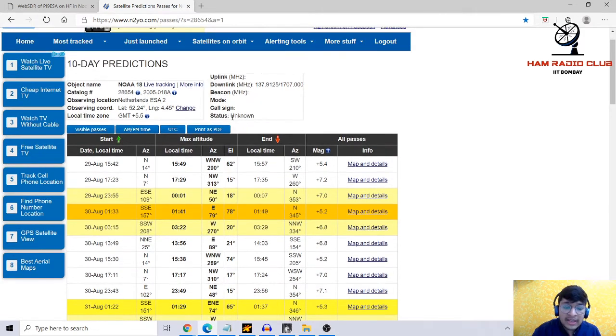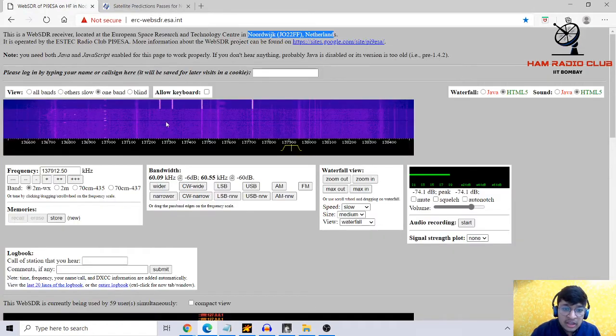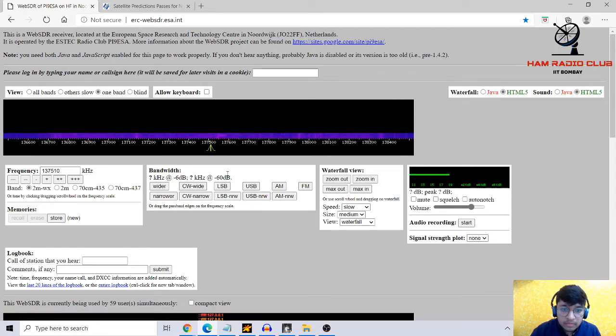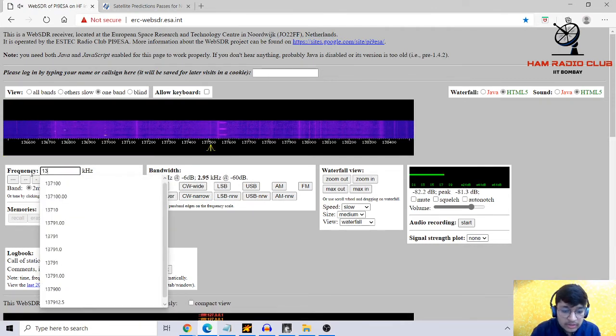So that is why, when you are planning to track, one day before you can open n2yo.com, check the passes, and decide when you're going to track according to the elevation and according to your schedule. You can see when you have to track. So now it is 3:42, so we'll go back to WebSDR where the signal will start in some time. So I'll set it 137.